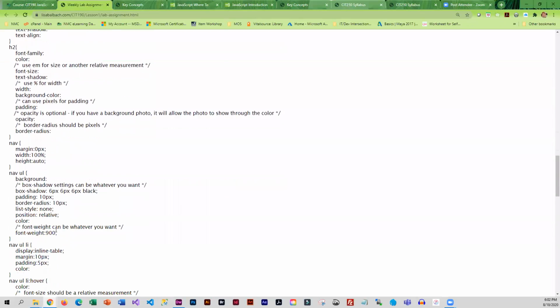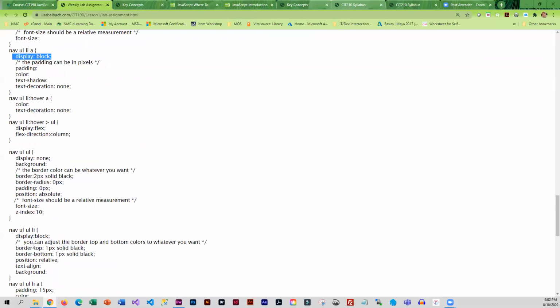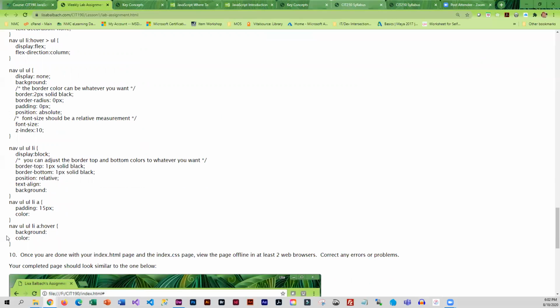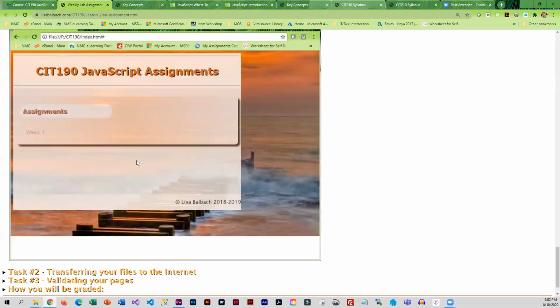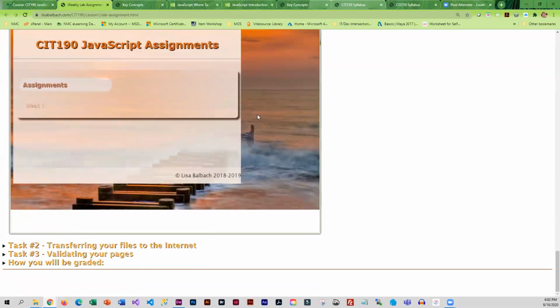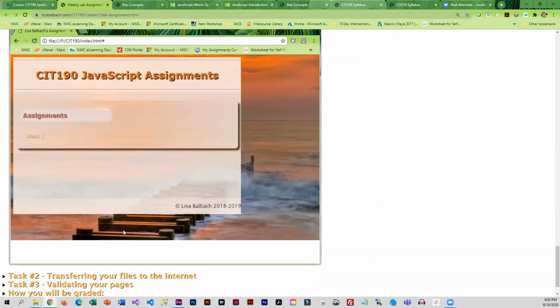Okay, so yes, you can copy and paste all of this, but some of them I filled in for you, but you'll notice I didn't put padding, I didn't put color, I didn't put text shadow. You have to fill that in. So this is a good review of CSS and HTML. That's what it's designed for. Okay, and here's an example of what the page can look like. Yours can look different, okay, because you're doing your own colors, your own background, whatever you want.